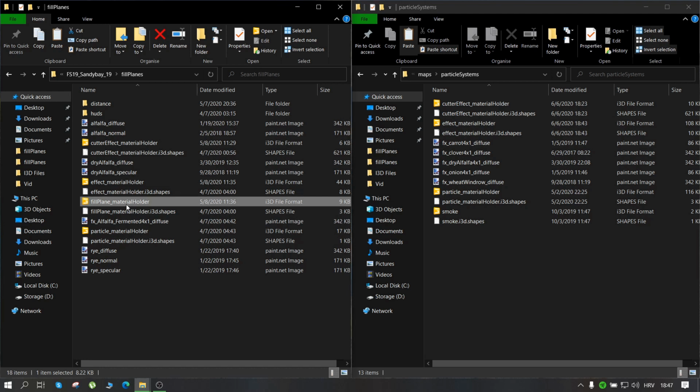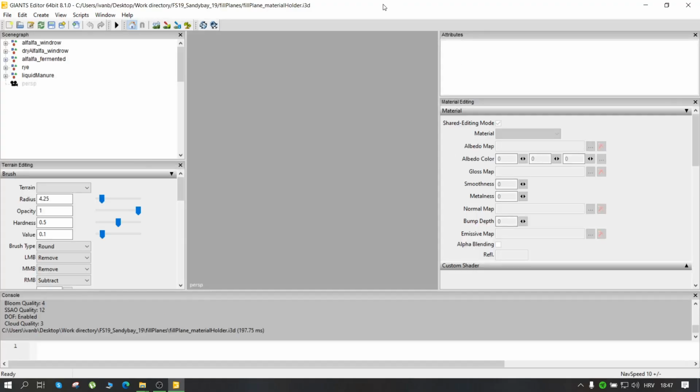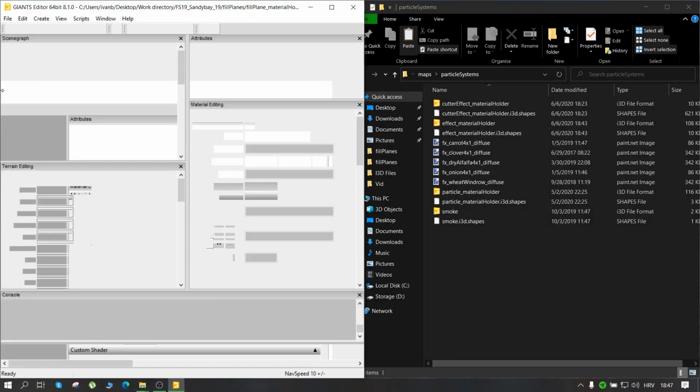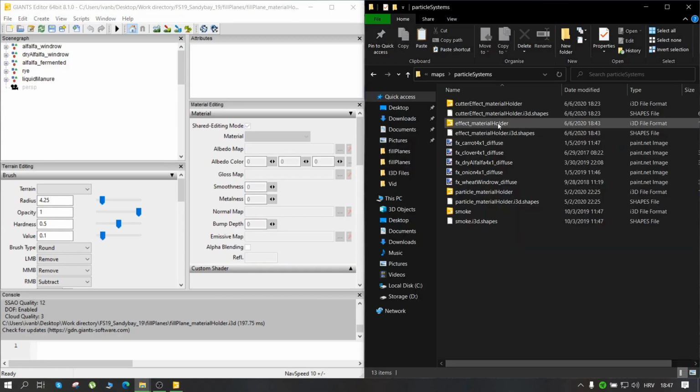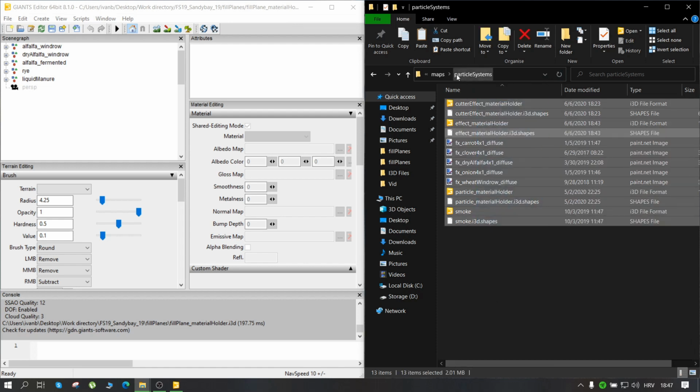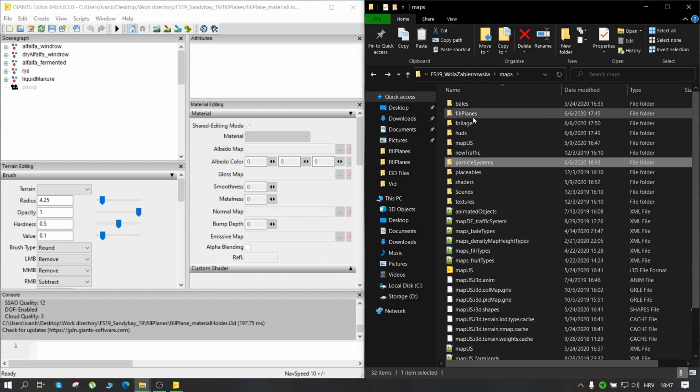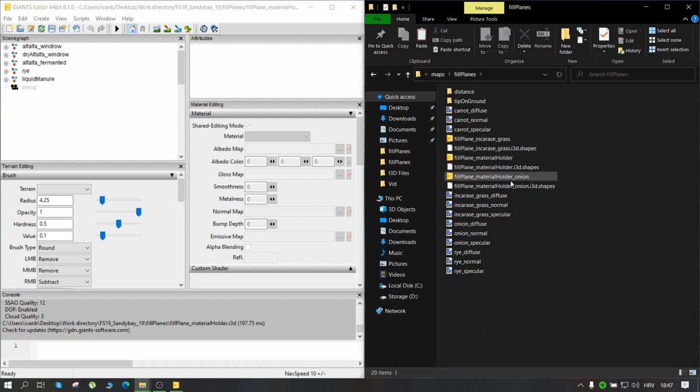Now let's open the field plane material holder from the map you are using. I'm going to drag it to the left, and I need to open the field plane material holder from my map. And as I said earlier in this video, it's in a different location. It's not under the particle systems in my case, but under the field planes folder. And be careful, there are multiple field planes files. As you can see, there is a field plane increase, some grass, and a field plane material holder for onions on my map.